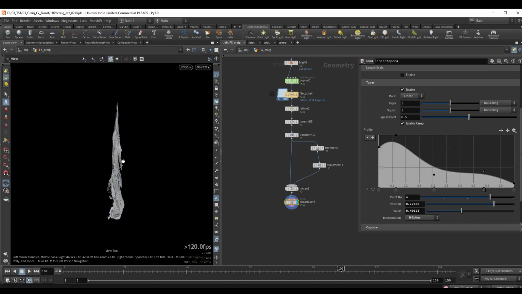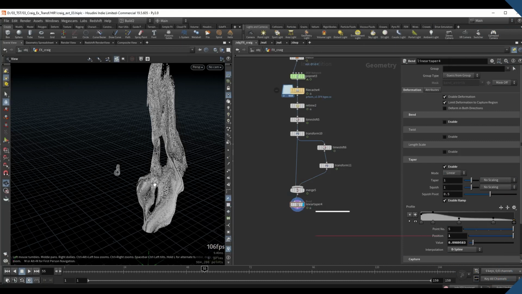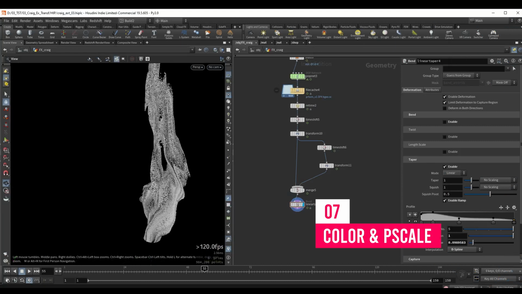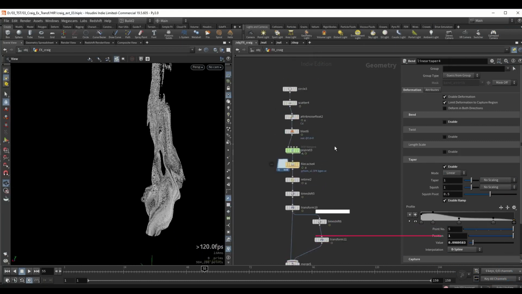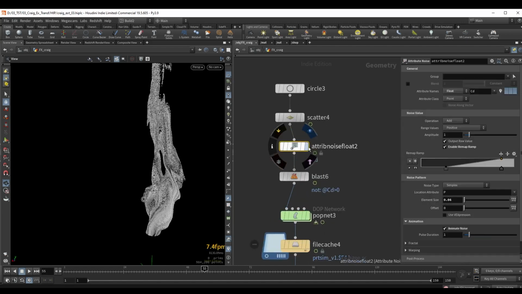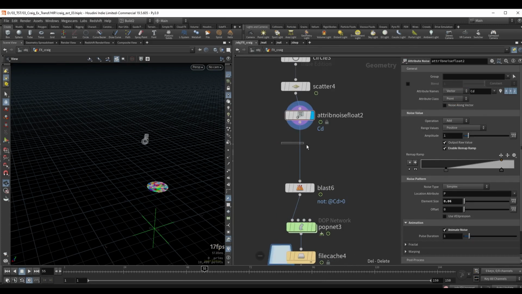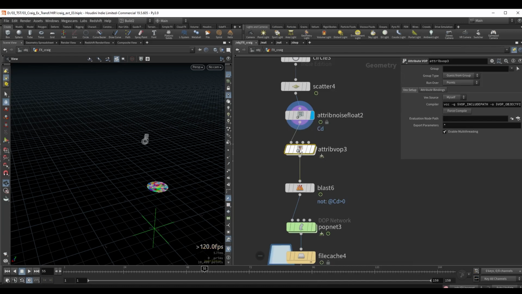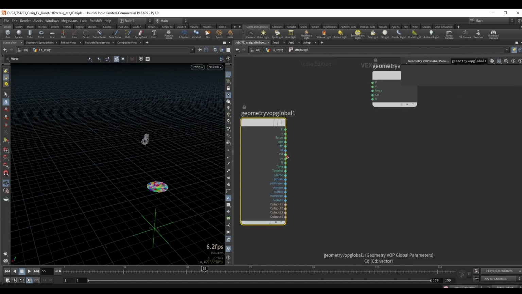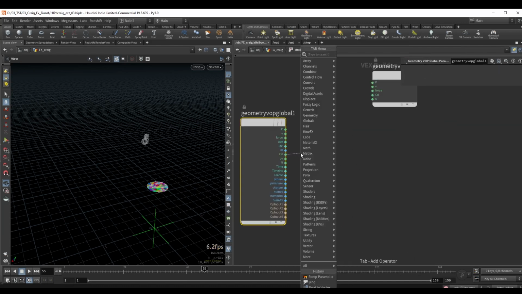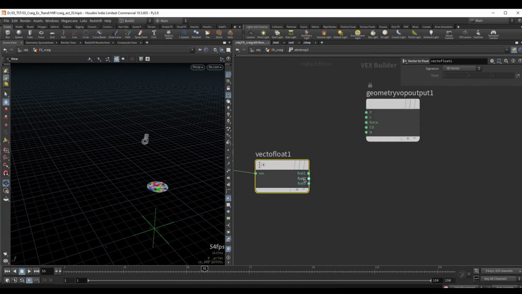And we can later go back and adjust this shape if we want to. And now before we do the coloring, we actually made a mistake earlier when we created our attribute noise float. This one here, the color is actually supposed to be a vector. So let's switch this to a vector type, and I will drop down an attribute VOP, and let's grab the first component of this color. So let's do vector to float, and we will assign the first value here as our CD.